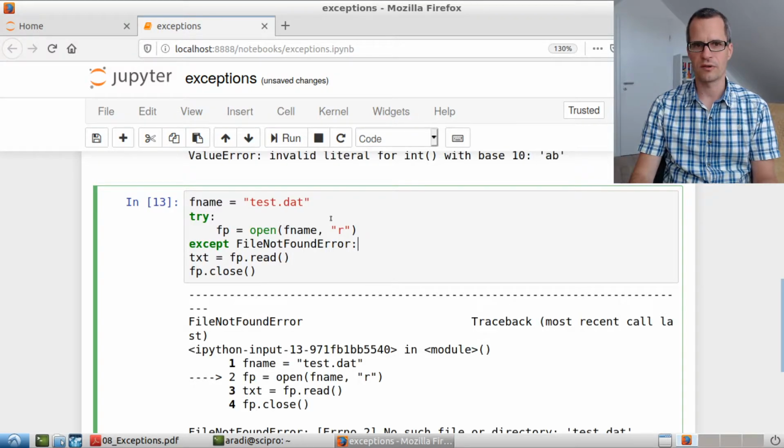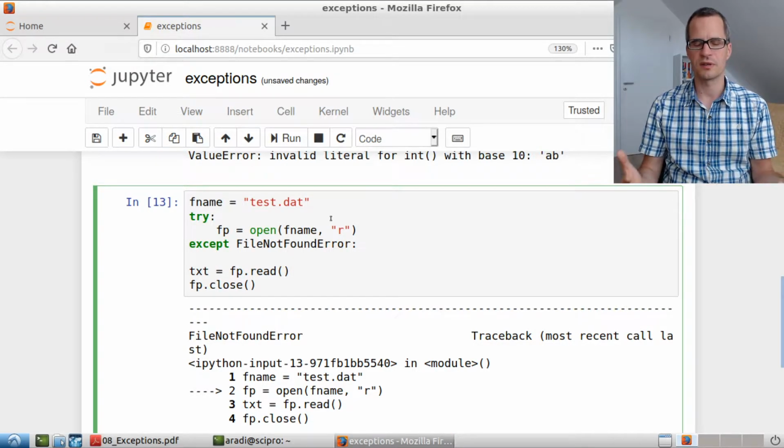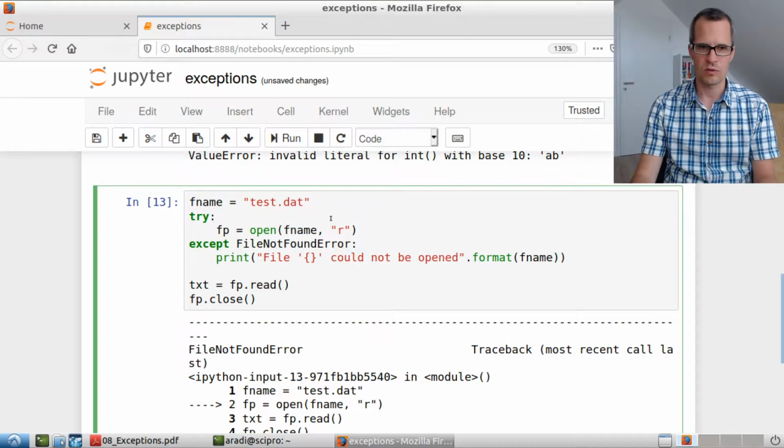So basically the file not found error, and that means that if this file not found error happened, then we can just notify the user that the file could not be opened. So basically we are notifying the user that this file could not be opened, and we are passing the file name fname to that. Okay, what else? Maybe we can do something here, or we can stop the code.